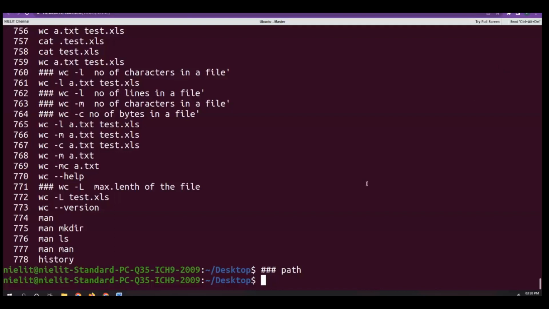Here, path is nothing but a unique location where that particular file or folder is stored or located. Coming to the path, there are two types. One type is relative path, another type is absolute path. I will discuss the examples of absolute path and relative path.